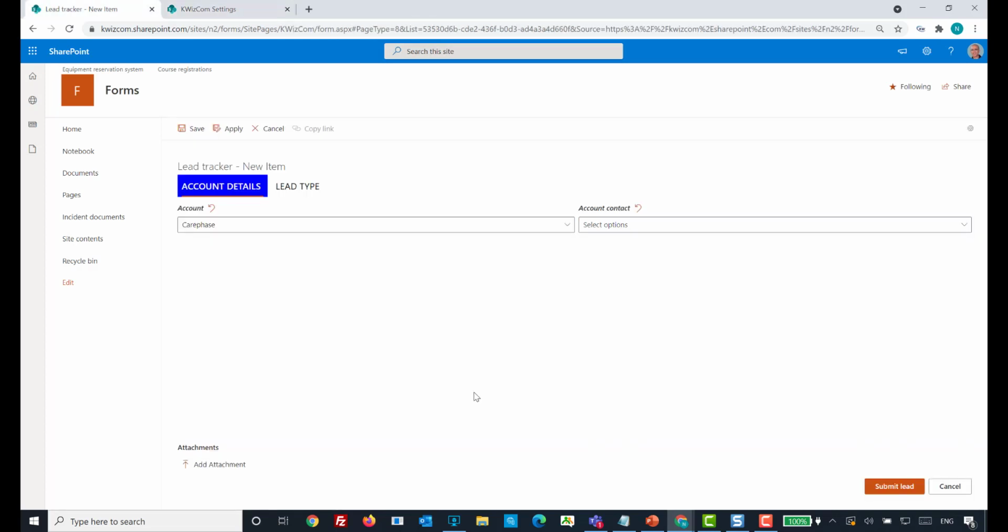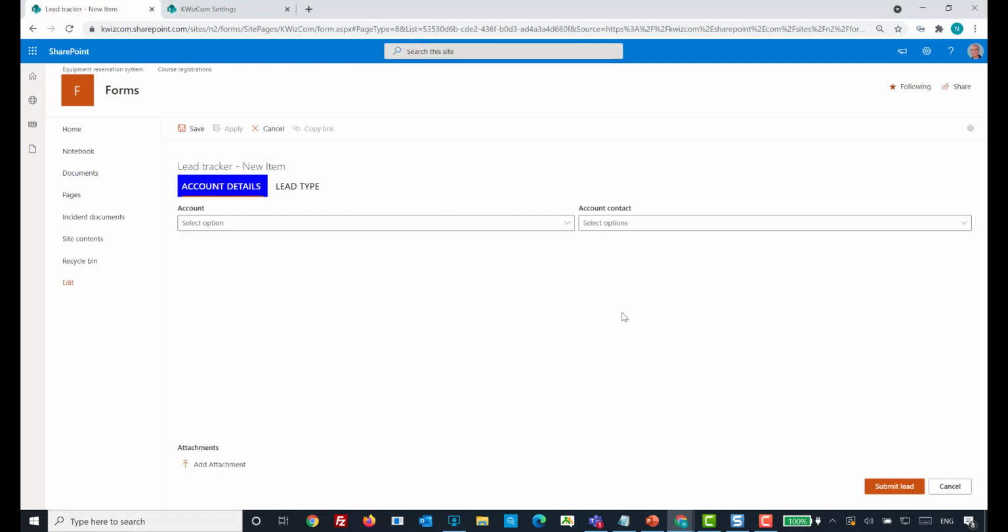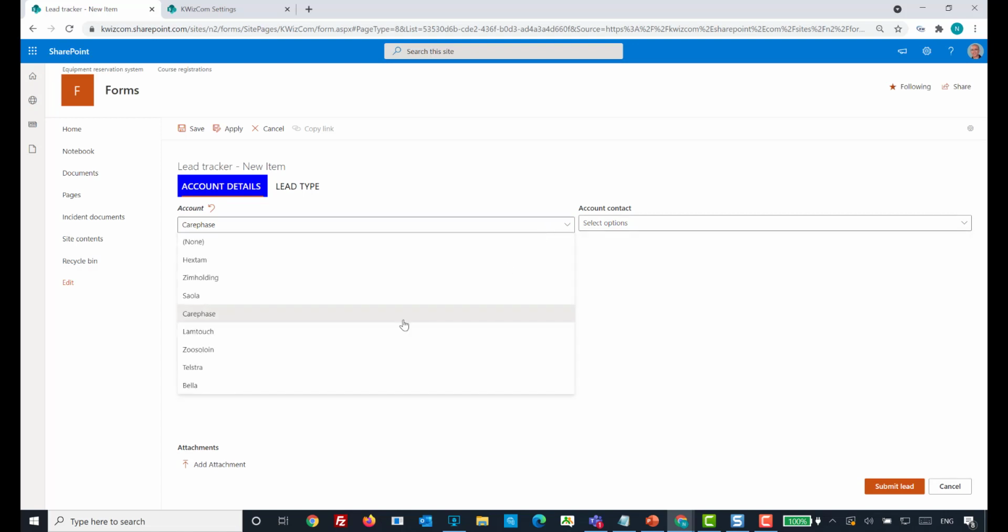Let's refresh the form. And let's see now, if I try to select a contact now, it shows an empty list because there's no selected account. And when I select an account, I will see only that account's contacts. Okay, so it's that easy to create cascaded fields using QuizCom Forms.